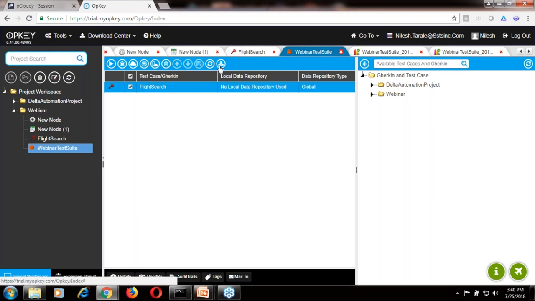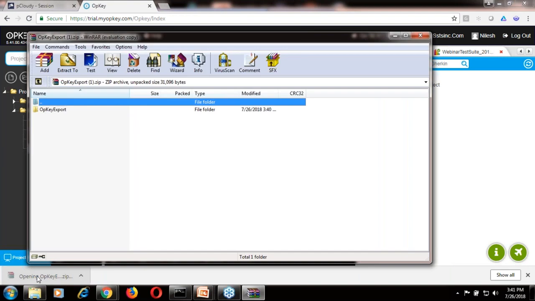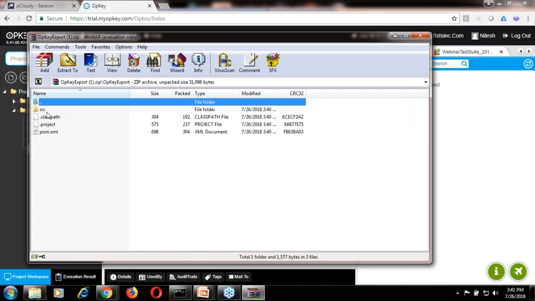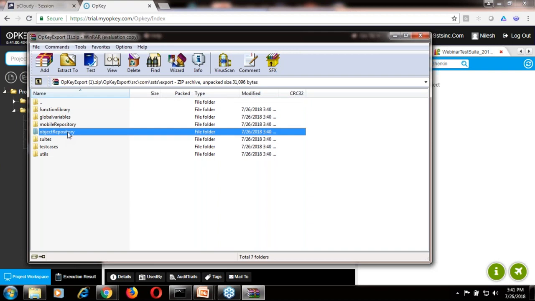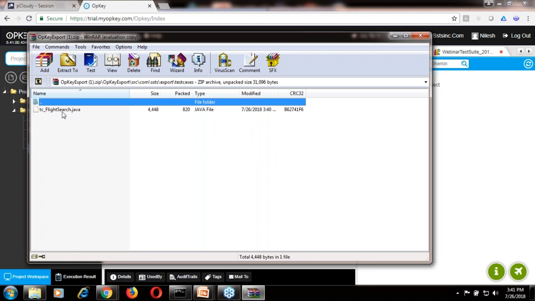These are the features. The last icon is about Java export. If I click on this Java export, we will actually download a zip file, which seems to be like this, where you can just click on this. You can go to the source com ssts export, and then you can see the global repository which we have created, mobile repository, global variables, functional libraries, test suites, test cases, and utilities. So basically the test case which we have done is there in the Java. You can actually use this in your local Java setup.